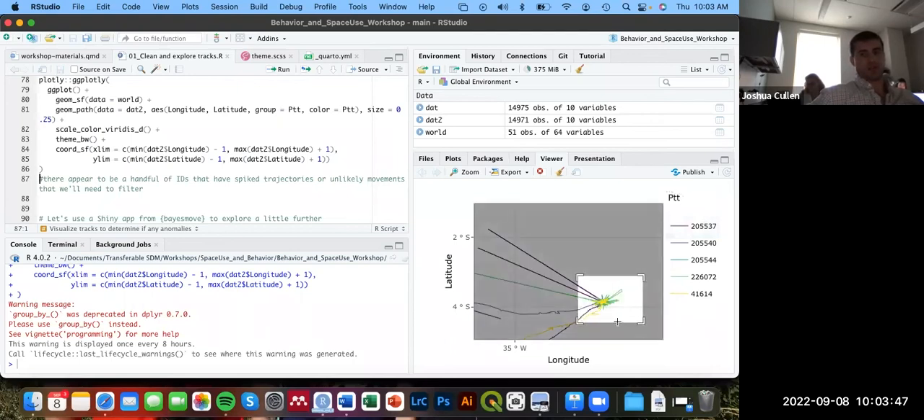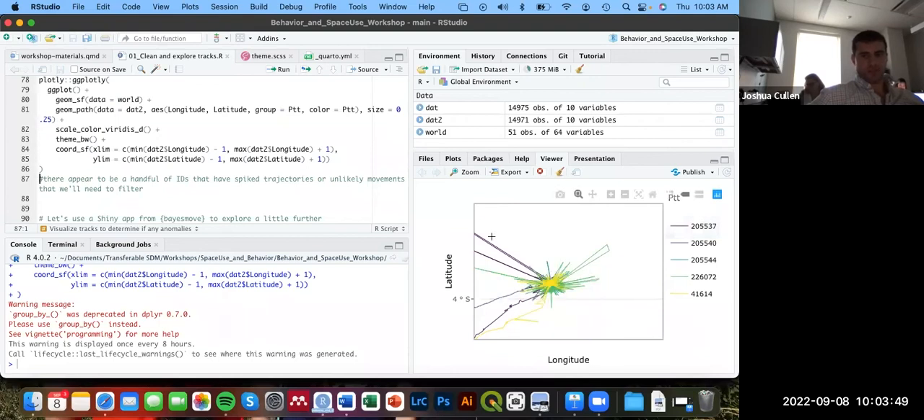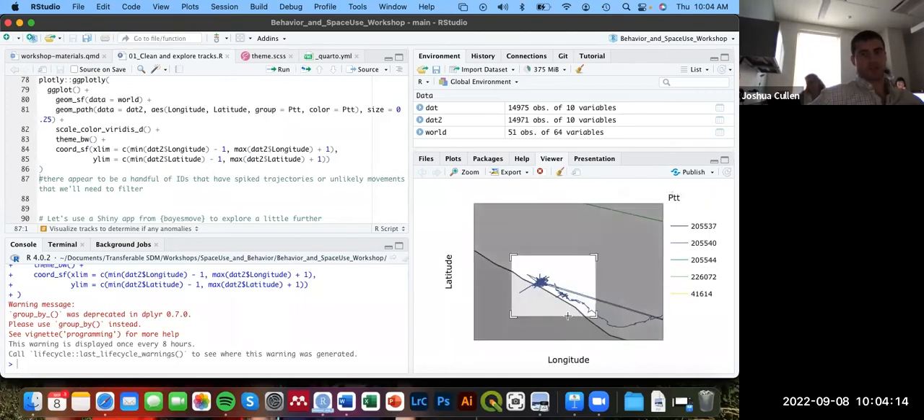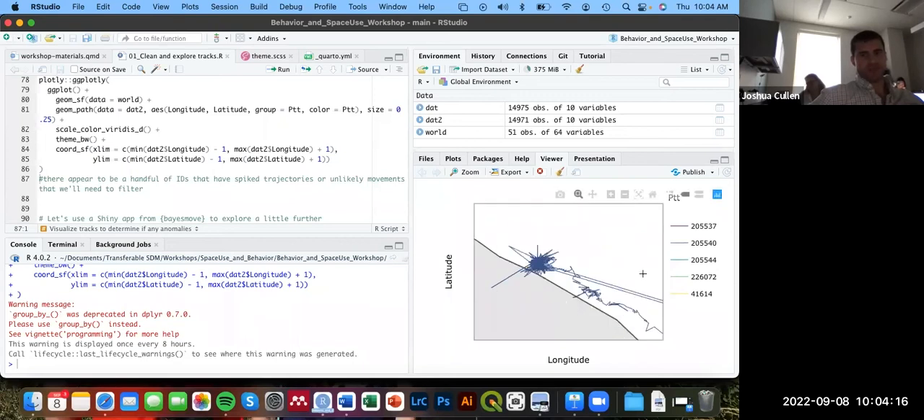So if I really want to zoom in on the islands, now we can see that there's a lot of these kind of spiking movements moving off. A lot of that could be related to location error, but we get a better sense of what's happening. We can use this pan tool and pan around down the length of the track to get a better sense of where this individual went. And then if we want to zoom in again, we could do that. So that's really nice.